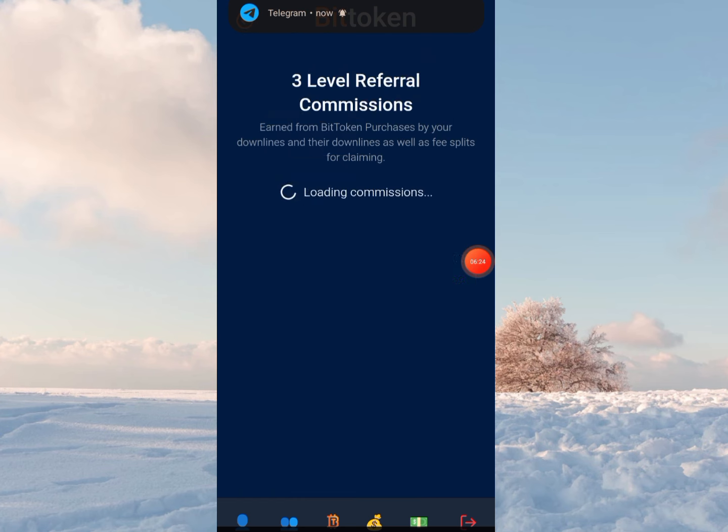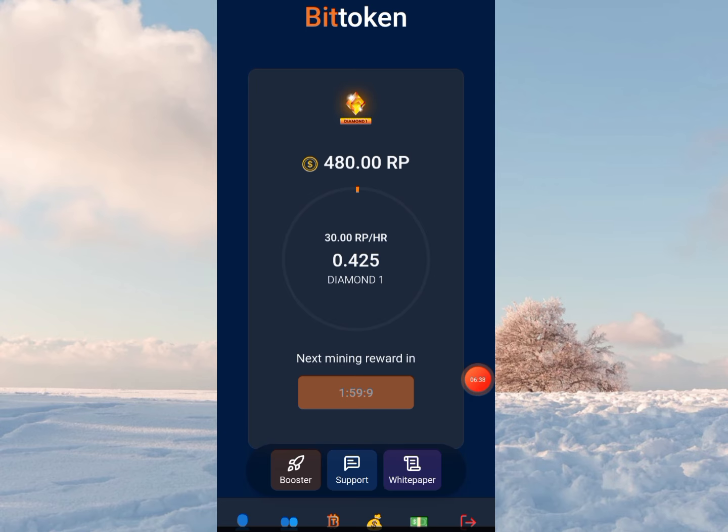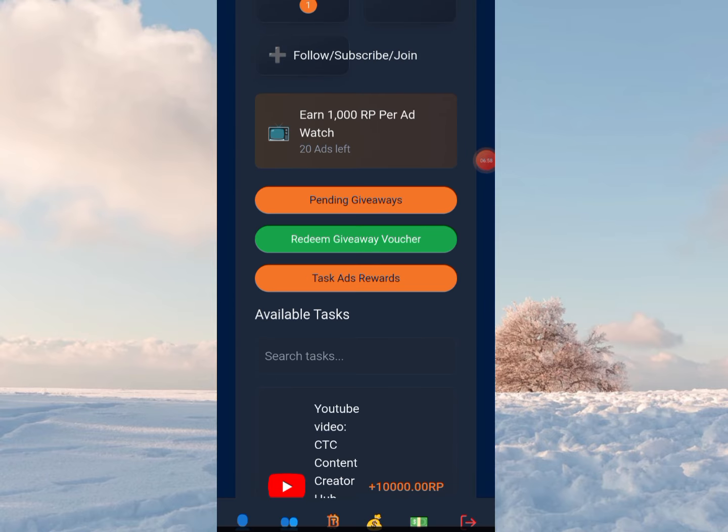So let's check commissions here. There are no unclaimed commissions available. I claimed 1 point something USDT the last time. So let's click on earn. Earn more reward points by completing this simple task. So you should complete as many as you can.